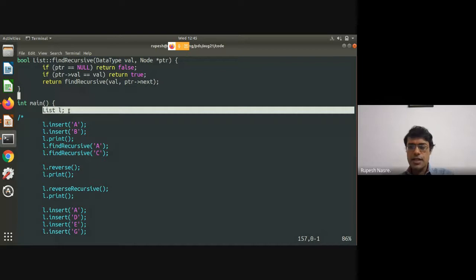Kaushik is asking, within struct also we can have private declaration, right? The struct and class are synonymous in C++, except that the default visibility in struct is public, and the default visibility in class is private. Otherwise, there is no distinction between these two in C++. So you can do everything with struct also.